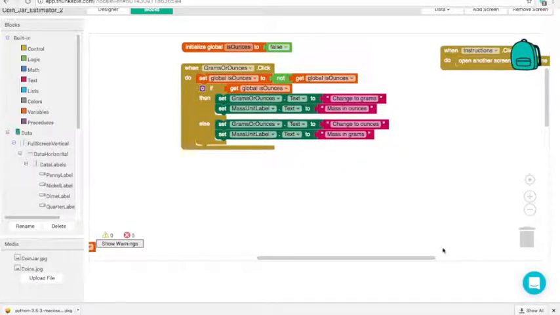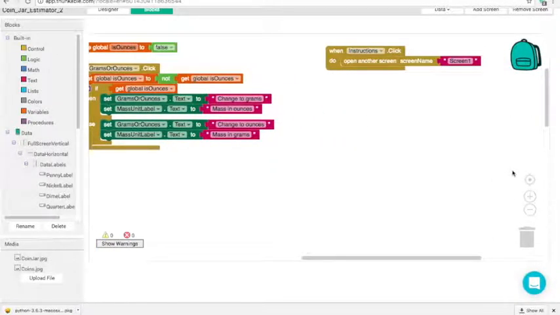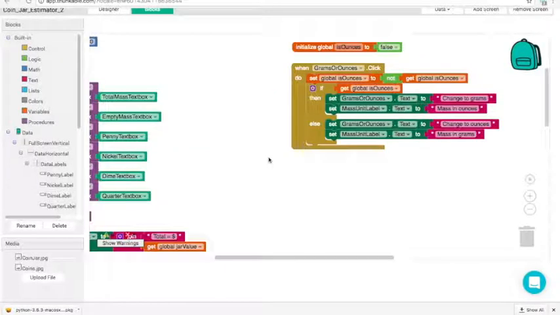And finally, we have our simplest block right here. When the instructions button is clicked, I want to open another screen called screen 1. Alright, so those are all the blocks. Now I'm going to show you what the program looks like in action.